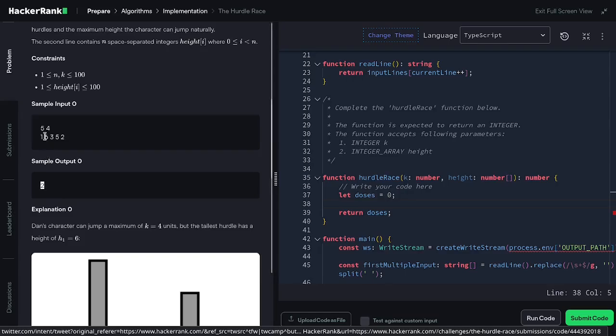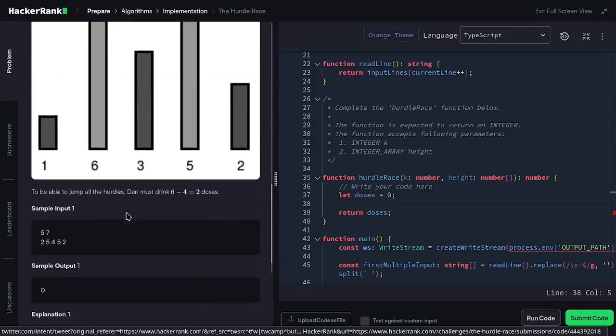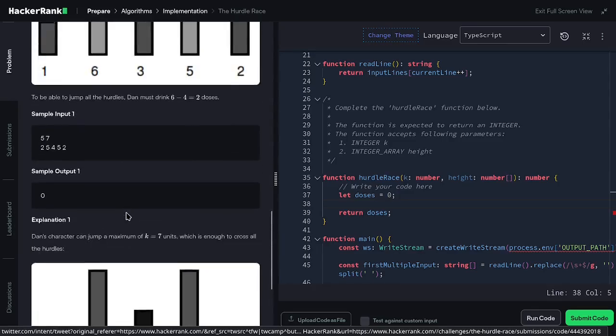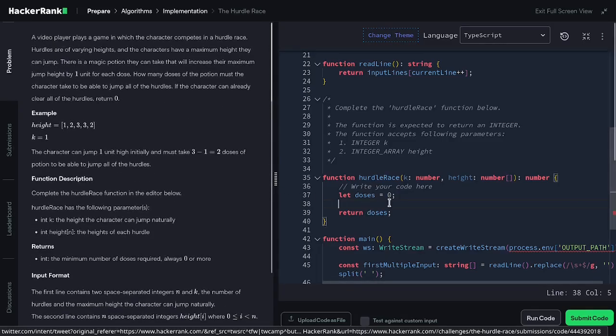It's because the tallest hurdle is 6 units of height, and we have an initial jumping ability of 4. To put it simply, it is 6 minus 4, which equals 2, so we need 2 doses of the potion to be able to pass the hurdle height of 6 right here on the second hurdle. That explains everything. Let's solve our code.